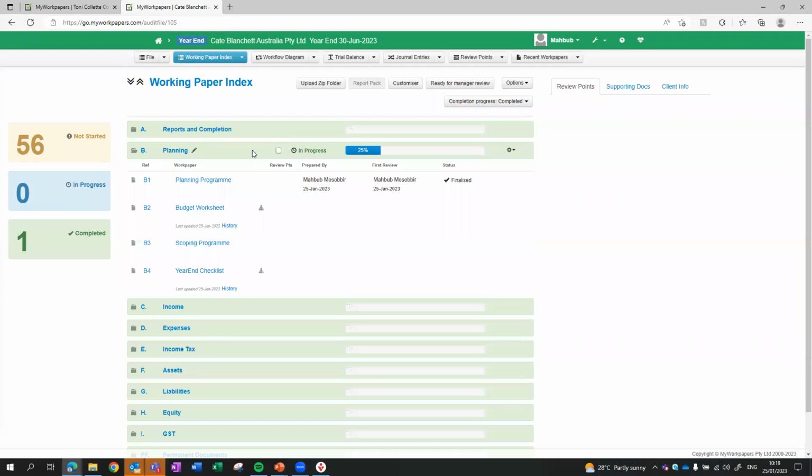And if I open that up, I can see what it's made up of. Right, it's a planning program. Oh yes, I can see that the junior prepared this, and the manager reviewed this over here, and then eventually it was finalized by a partner.